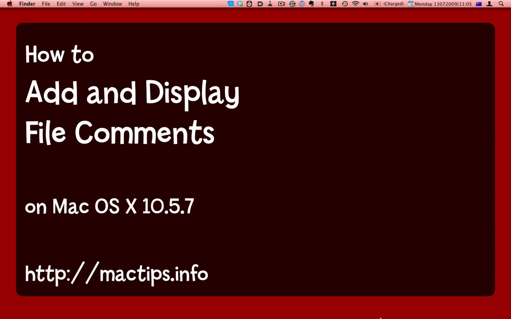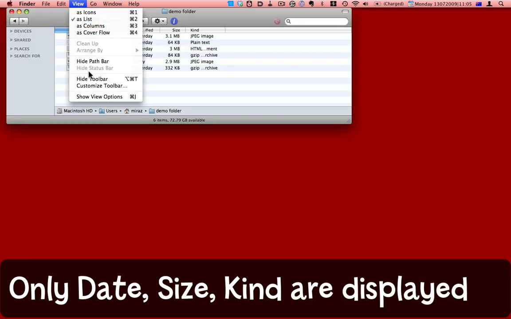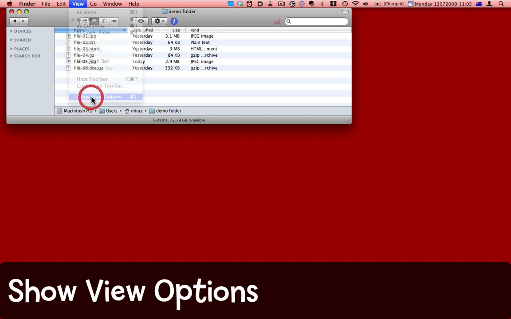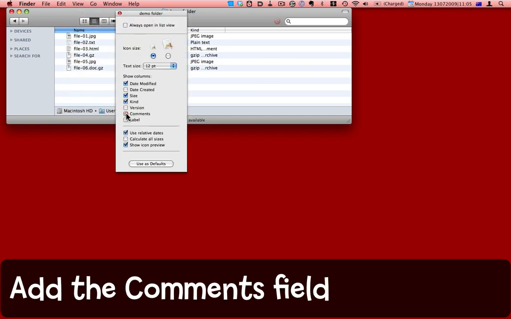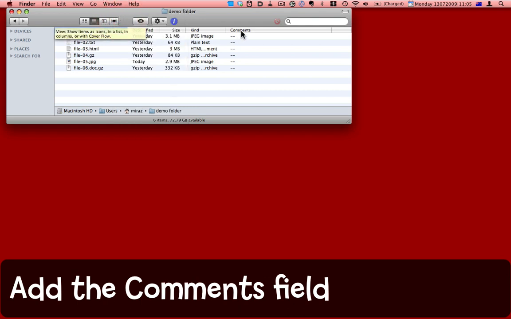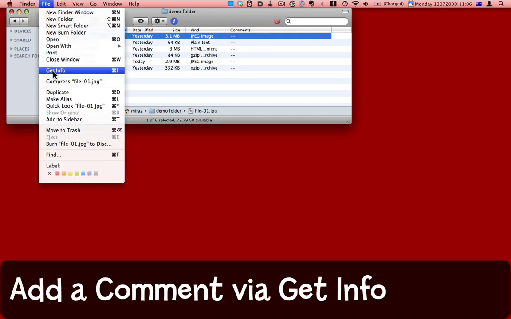Add metadata to the Spotlight Comments field of your files to make them easier to sort and find. By default, the Finder displays only certain fields and not the Comments field. Get Info for a Finder window and activate the Comments field. The Comments field is now available in List View and Cover Flow View.